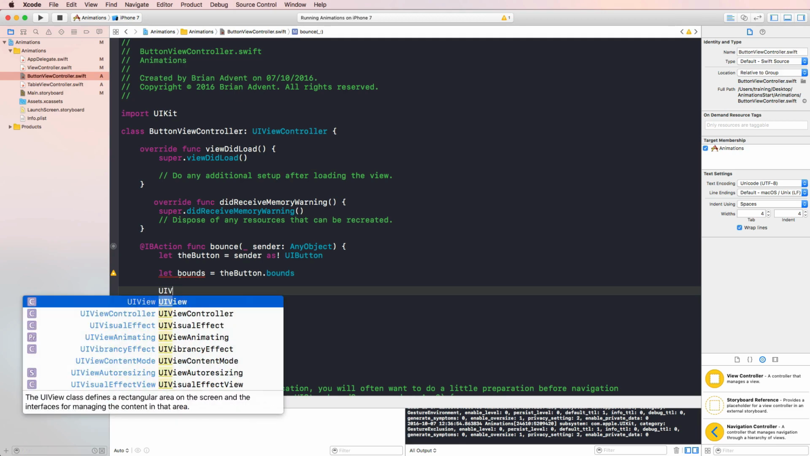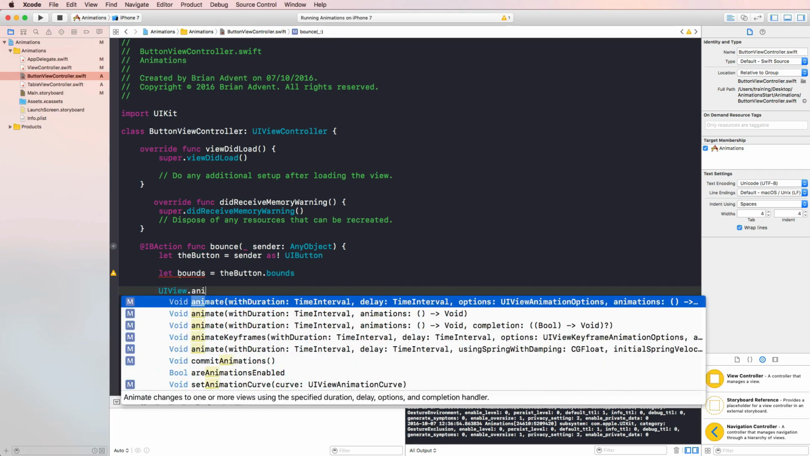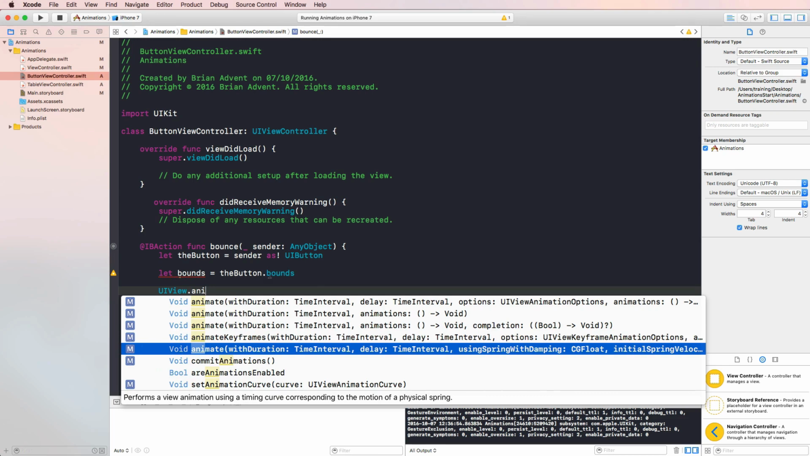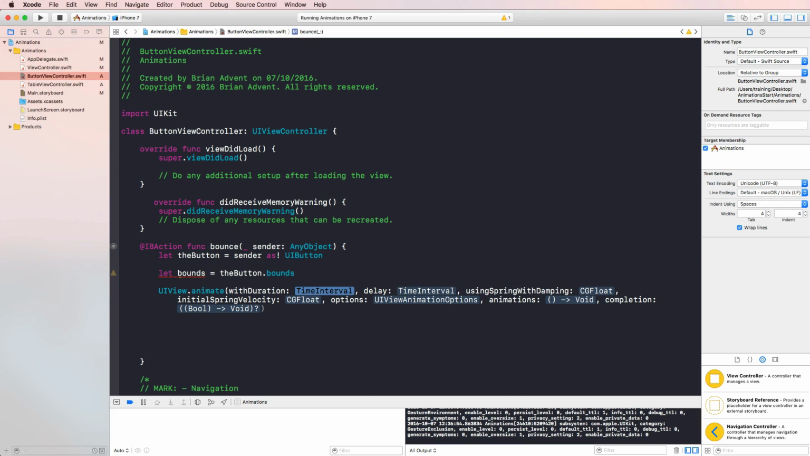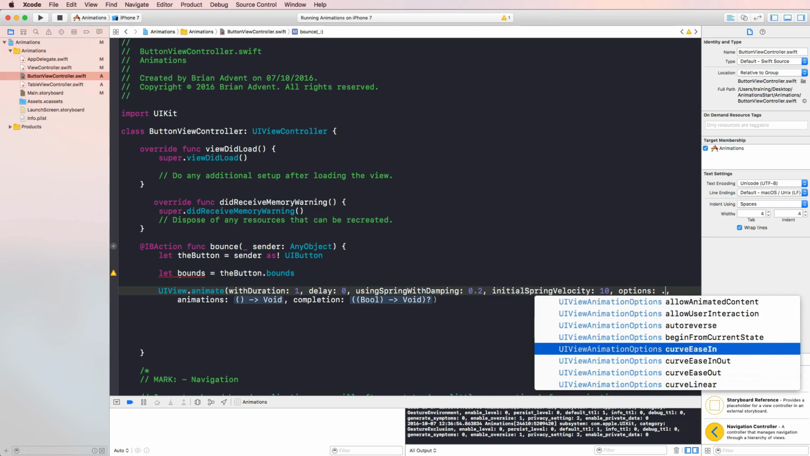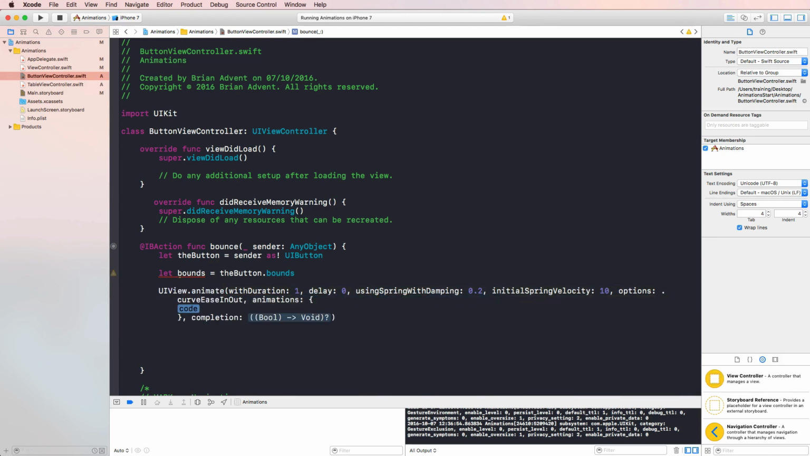And then we use UIView animate, and now we choose the function that includes the usingSpringWithDamping. And this is really, really nice, and the effects you can create with that are endless, actually. So let's set the duration to 1 second maybe. We don't need a delay. We're using about 0.2 spring. We're using 0.2 damping, and let's say an initial velocity of 10. And we want this to curve ease in and out. And now let's start with the animations.